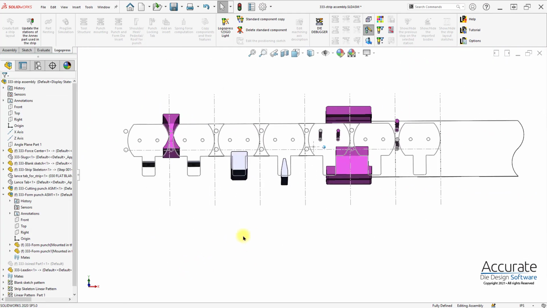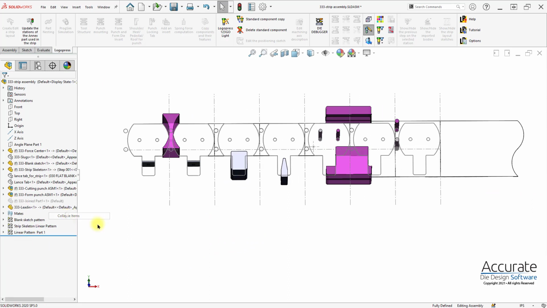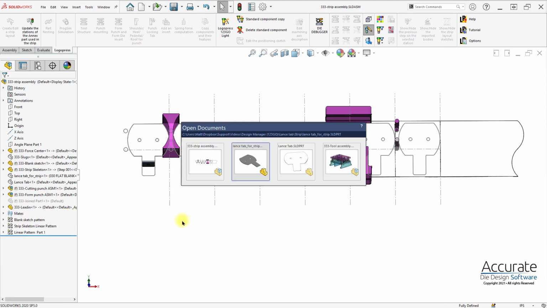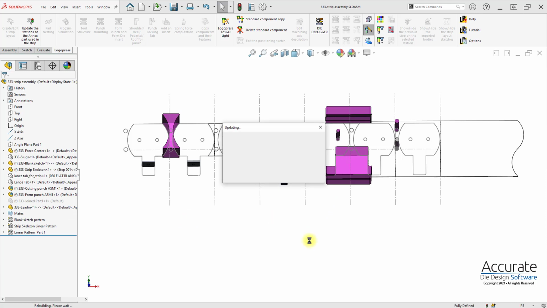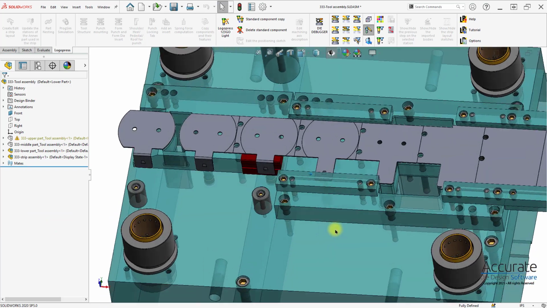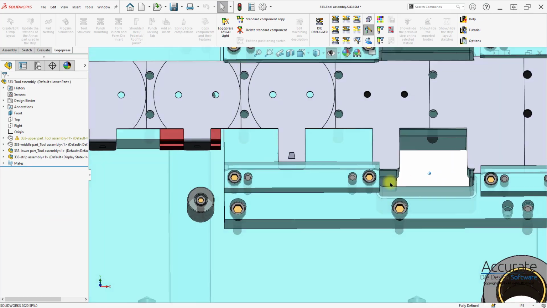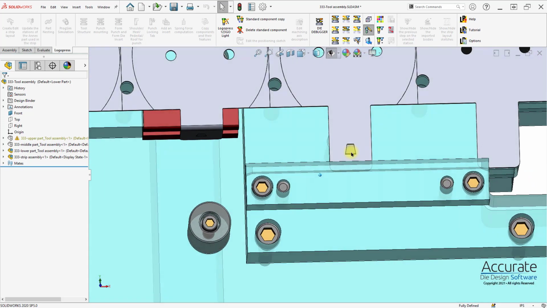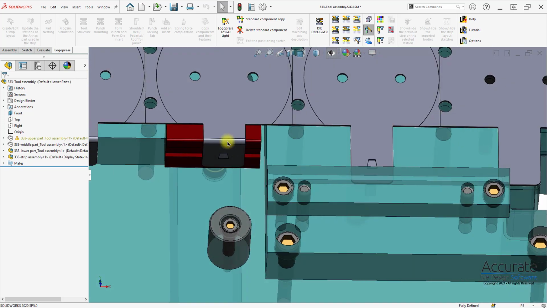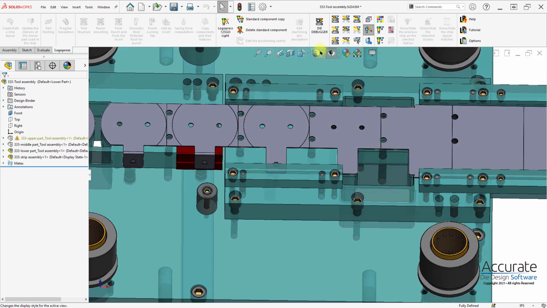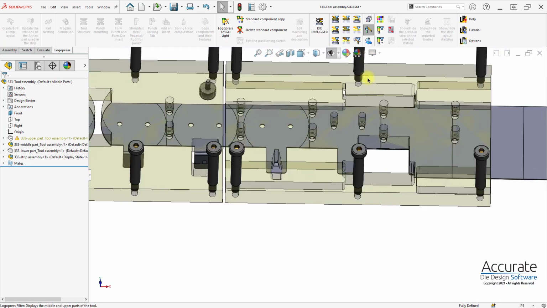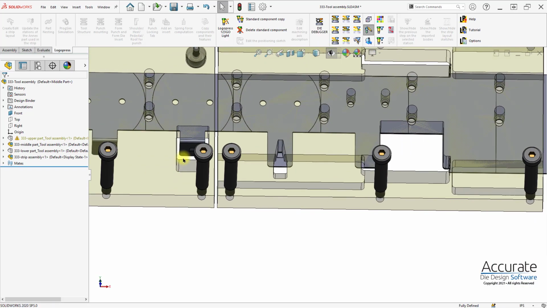And that has updated. I'll save the strip, and when I return to the tool, you can see that the die opening has updated. Lance tab location is updated along with the bent leg. If I look in at the stripper plate, the openings have updated in the stripper plate.